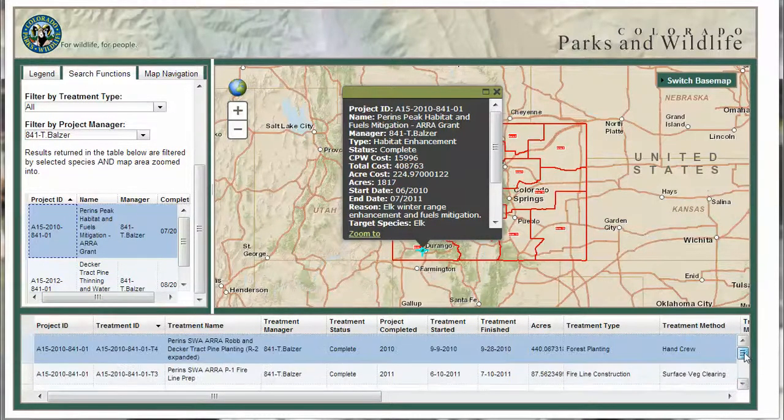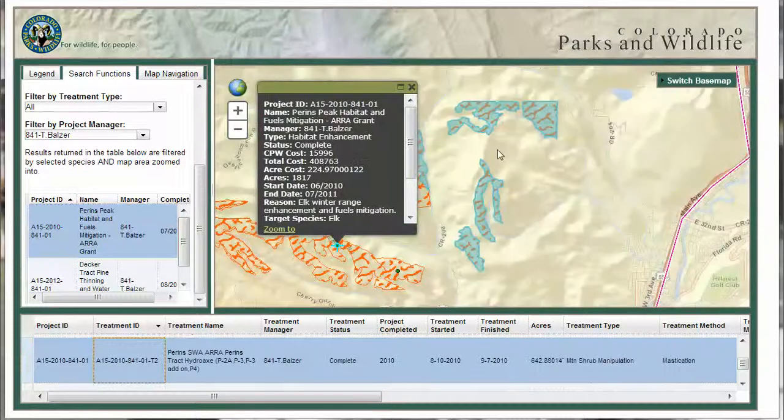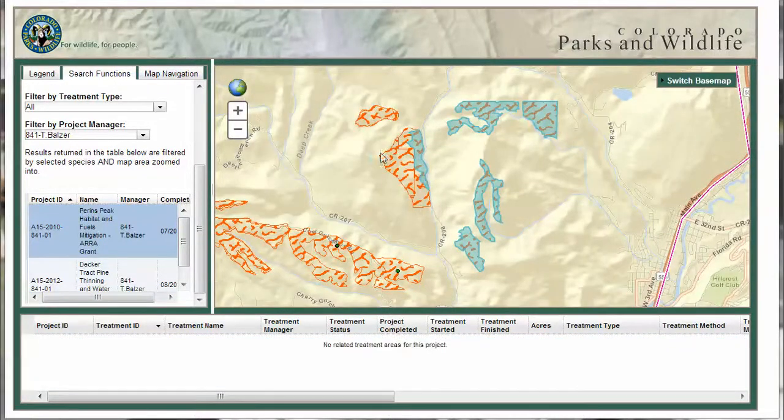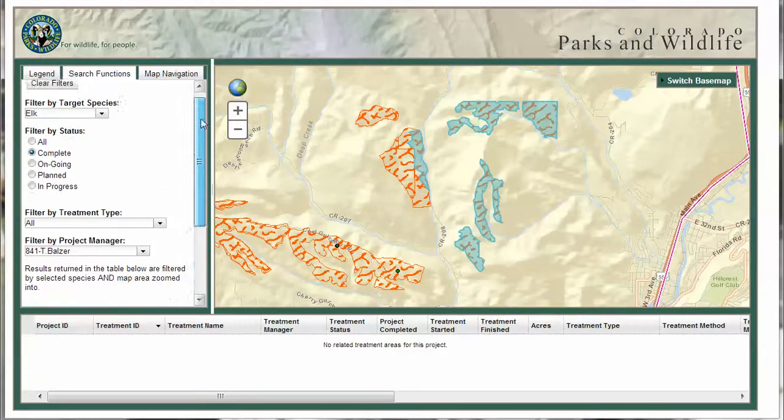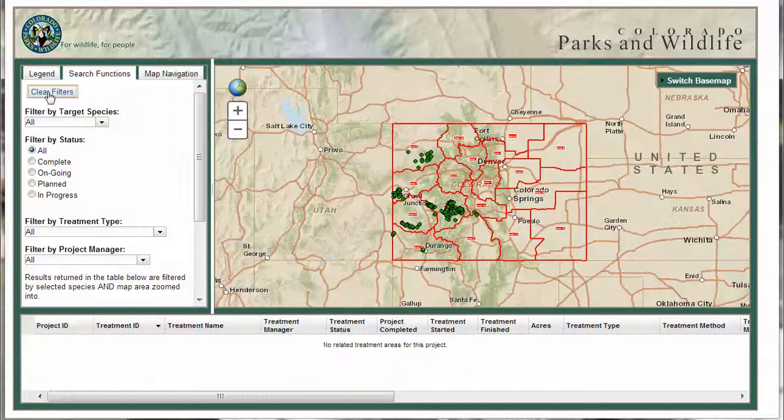Then if the manager was interested in the specific treatment, they can click on it in the grid and it will zoom in and highlight that treatment area. And then of course there's the ability to clear the filter.